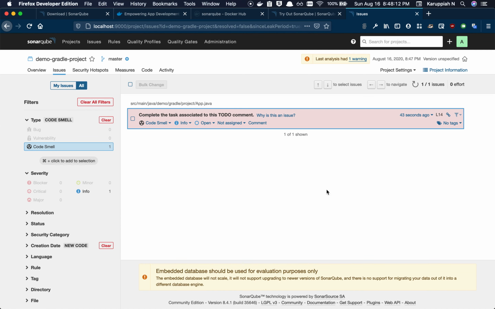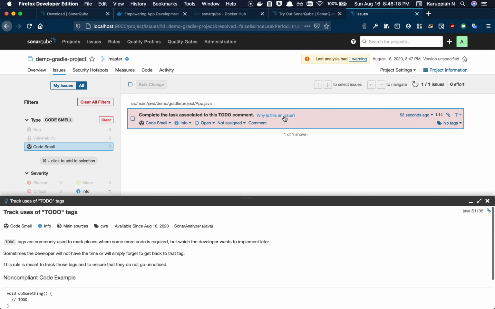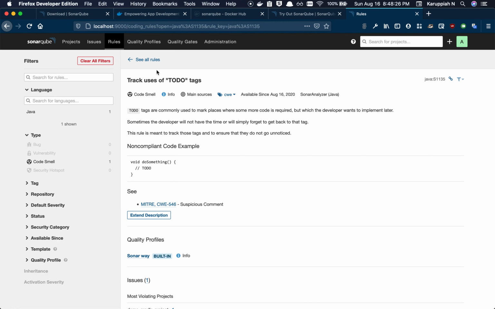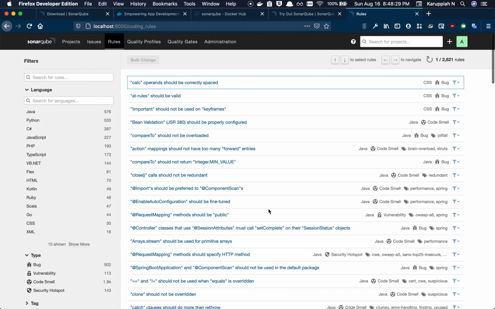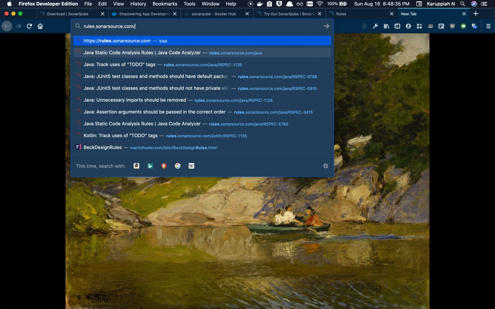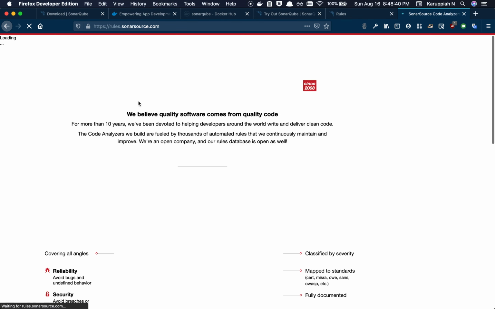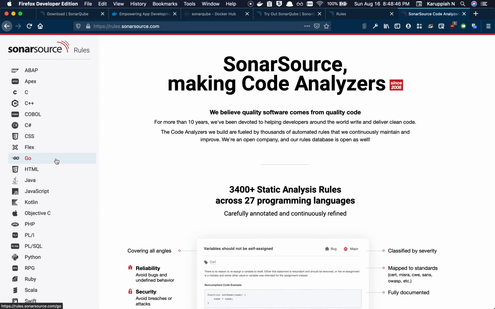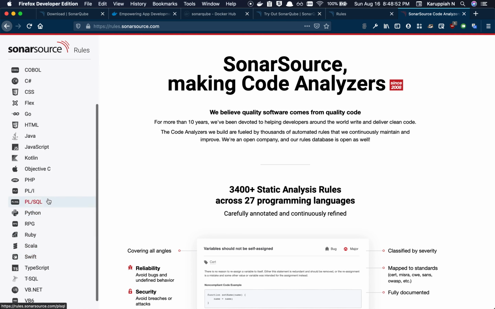Cool. So this is one of the rules, and you can find the rule in the list of rules that SonarQube has. SonarQube has tons of rules actually. I can show you all the rules. So this is a list of rules. You can also go to rules.sonarsource.com to check out all the rules that SonarQube has. I believe these are the open source rules. I'm guessing there might be some closed source paid rules. The rules are there for every language that SonarQube supports.